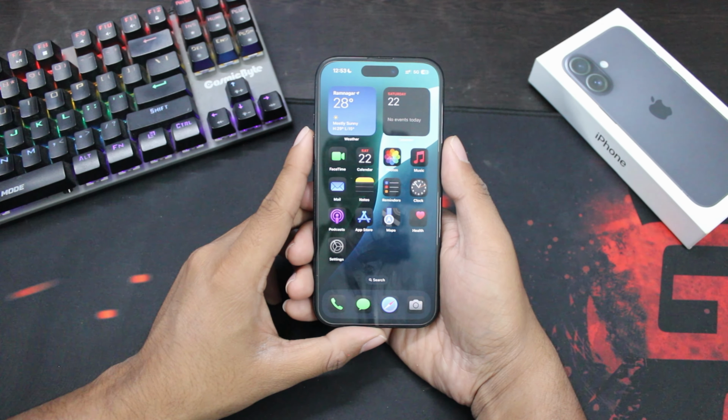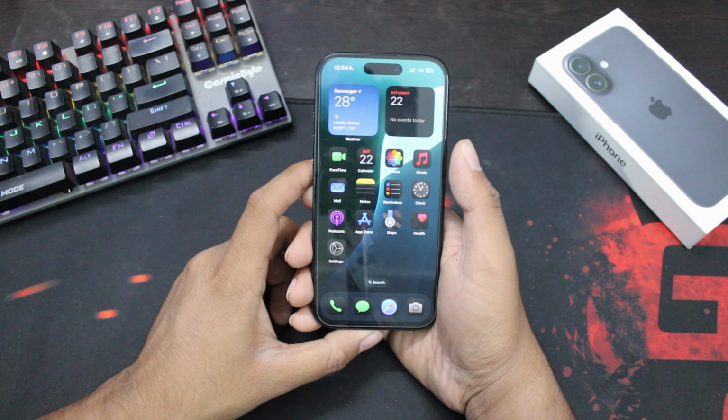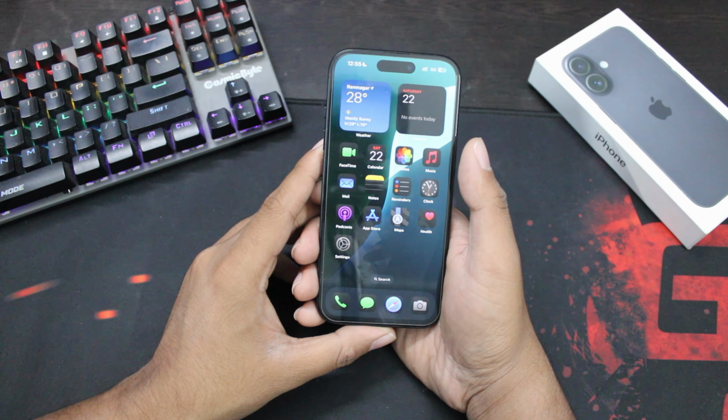So first of all, this option is only available for iPhone 15 Pro, 15 Pro Max and the latest iPhone 16 and 16 Pro series. And if you have any older iPhone, then you will not see the cleanup option. In case you have the latest iPhone, then make sure it has the latest iOS update. The cleanup option came with iOS 18.1 update. So make sure your iPhone is on the latest version to use this feature.